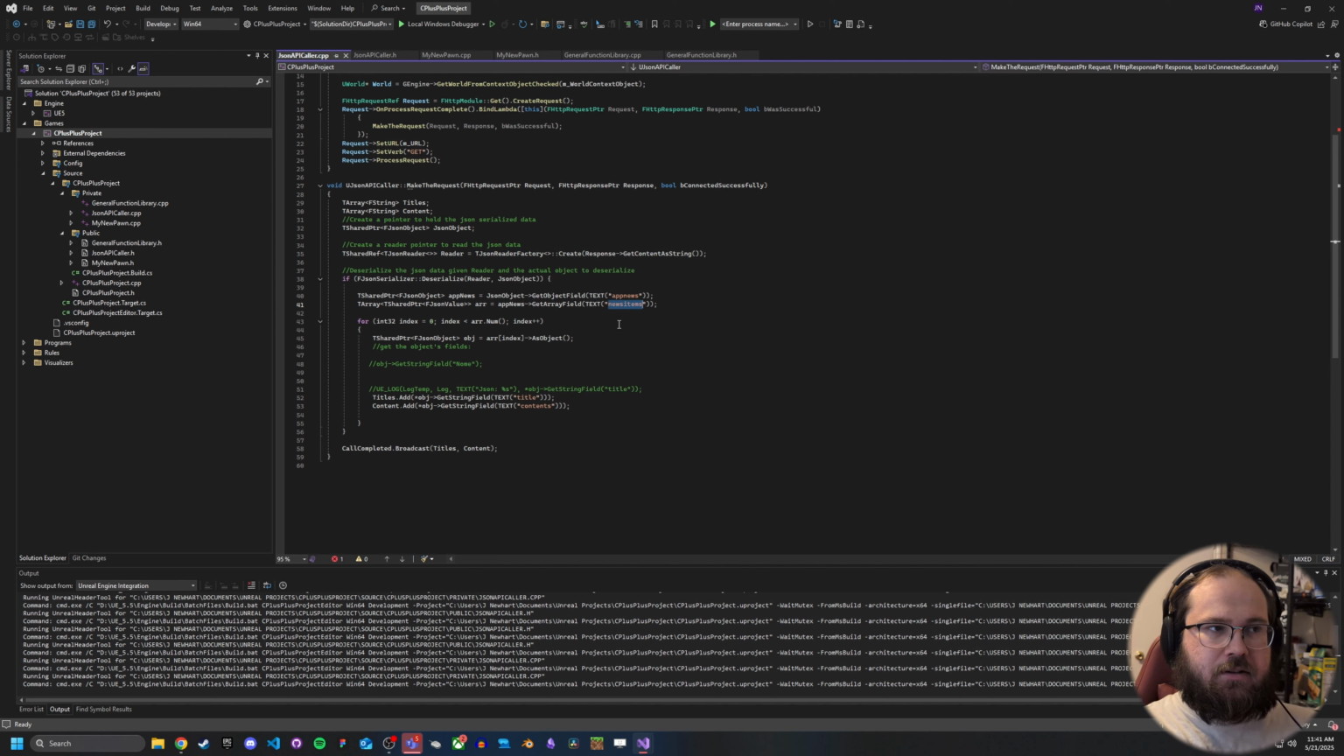So we need the app news, which is just an object field, and then we need the array field, which is an array within that object called news items. From there, we're going through every single item in that array, and we're going to create an FJsonObject shared pointer and set that to the array index as the object. Now from here, you can do some things like get string field names, and I did some logging just to make sure everything was working.